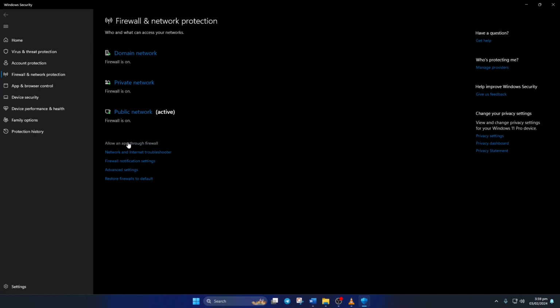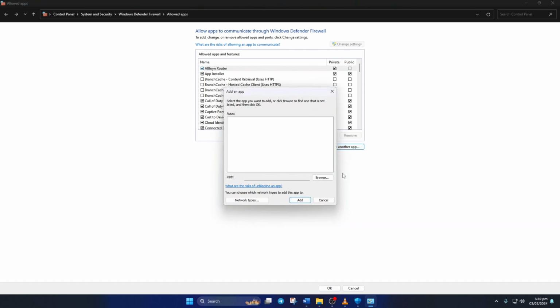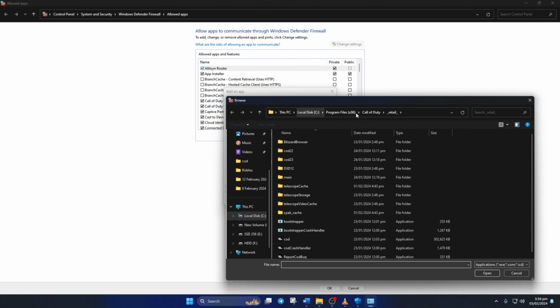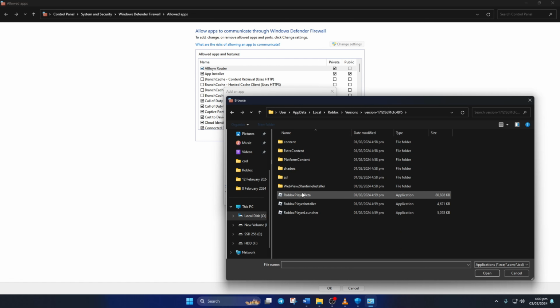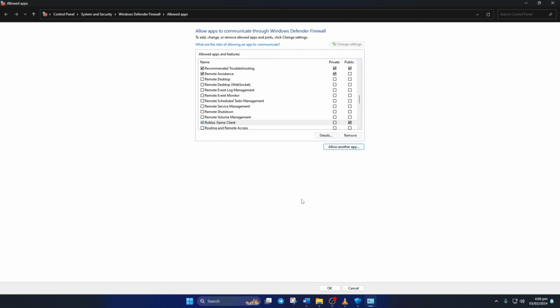Now click on Allow an app through Firewall. Then click on Change Settings and then on Allow another app. After that, click on Browse and paste the copied path to the top bar and press Enter. Now double-click on Roblox Player Beta and you'll be back to the previous window. From here, just click on Add. Lastly, tick these two boxes and click on OK. Now you should be able to open up Roblox without the error.